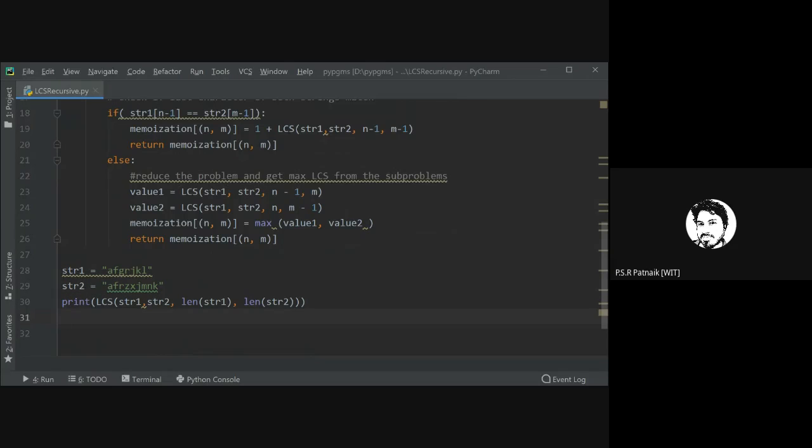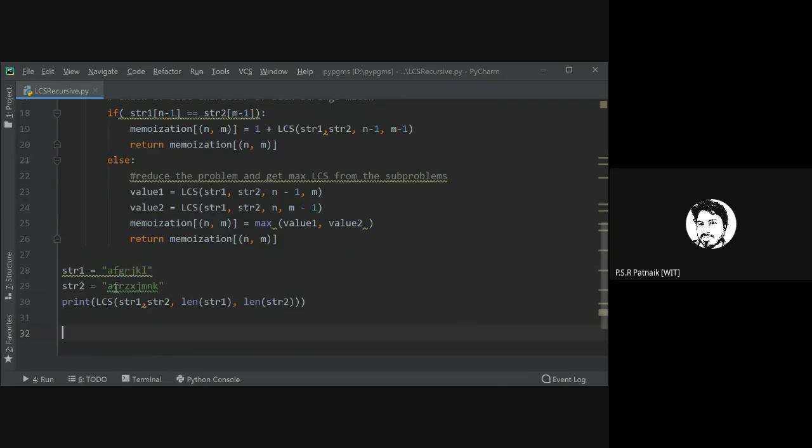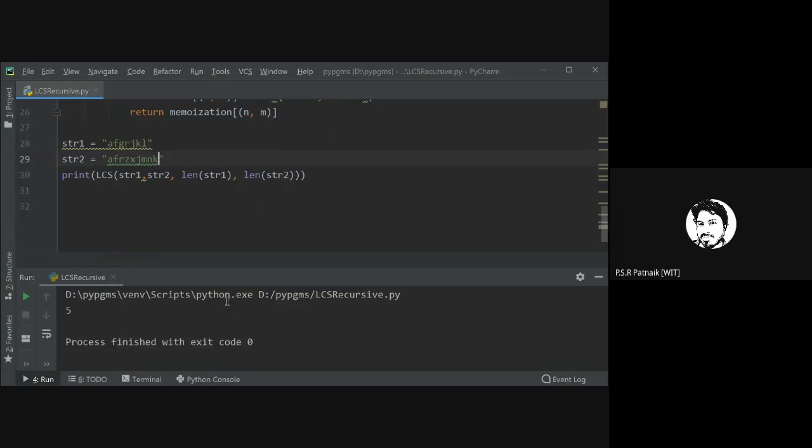So what value will I be expecting here? A, 2, so 2 characters are matched. Then what's the other character which is mapping? I think J and K. I think I should get the value as 4. Let me execute this. I'm getting AFR, okay, so 5: AFR, AFR, and J and K. So I'm getting 5.